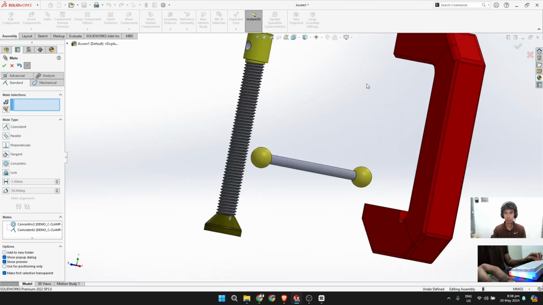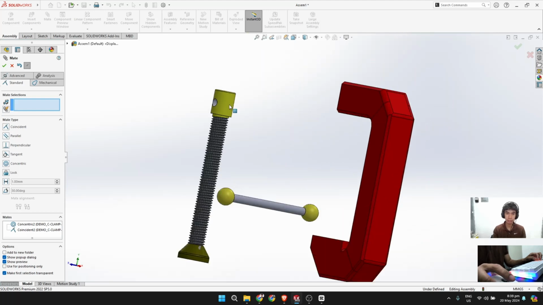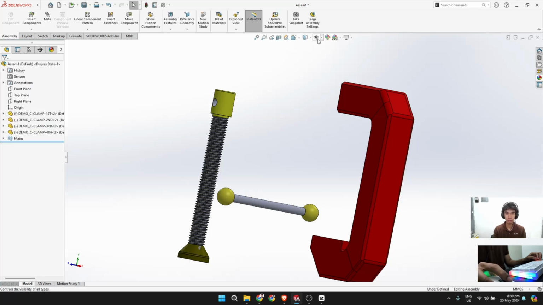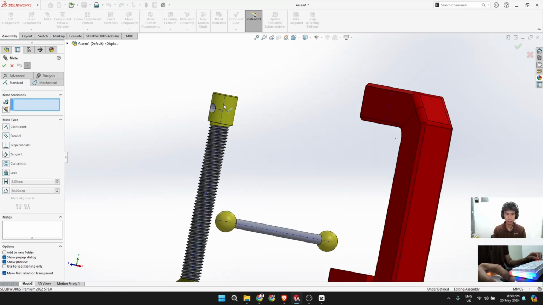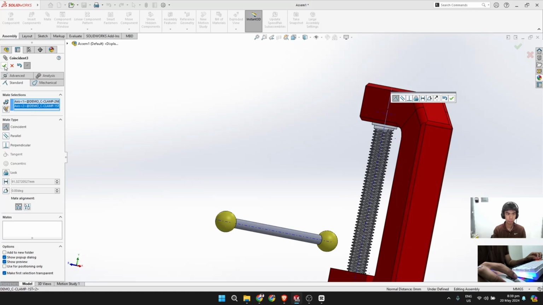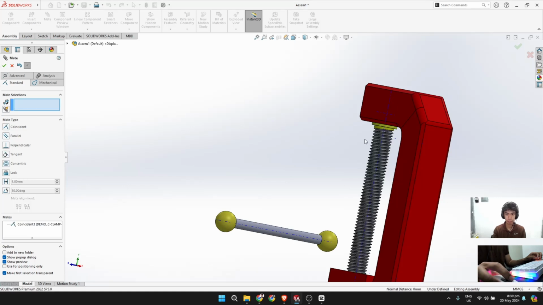After that, we can now proceed to attaching our screw to our frame. To do that first, we need to view the axis and the temporary axis. And then we will click mate, and we will mate this part to this part and click check.